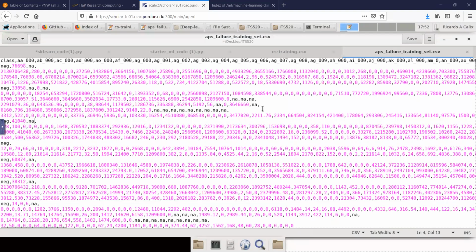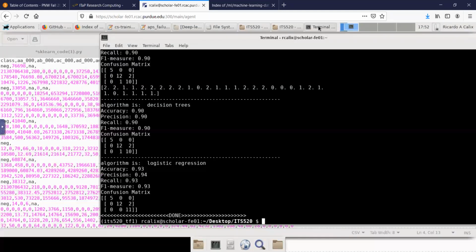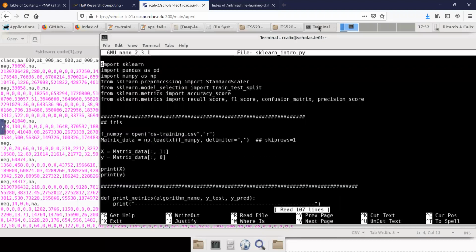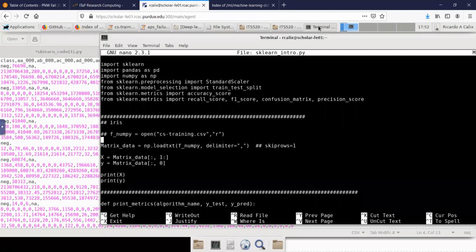But let me, APS failure training set, I need to go to the code now. Okay, and now what I would do is I would go here, just kind of comment this one out, and I'm going to add a new one. Numpy.